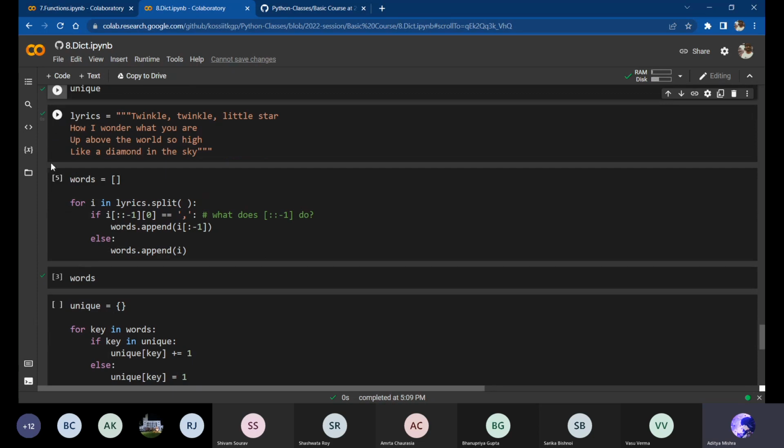For the next one, here are the lyrics, "twinkle twinkle little star." I'll just assign that to lyrics, and when I play this, the other code creates an empty list. It will do a for loop, and it will split. You have seen what split does.